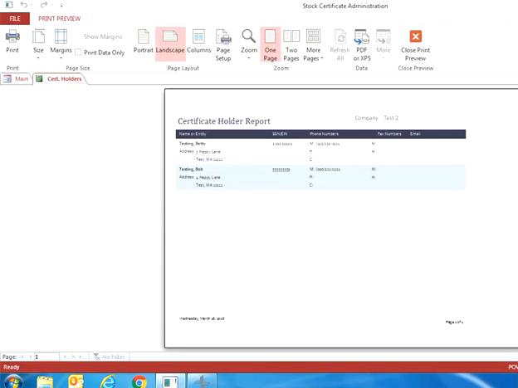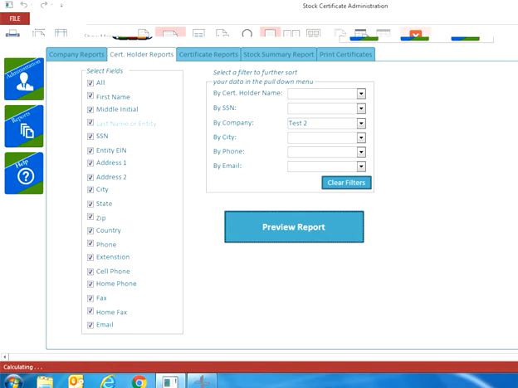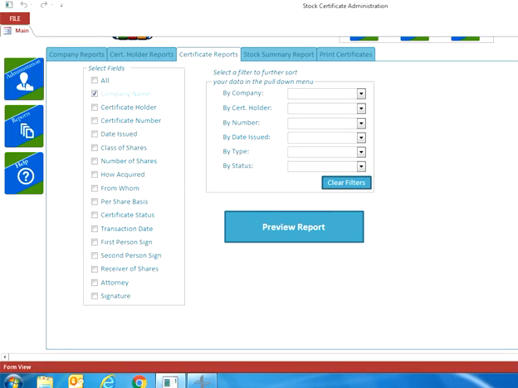The key piece of information there is picking a certificate holder to run a report. Again, if you don't, then you will have an issue as far as nothing coming up and getting an error message. And again, the report that you can easily print right from the screen.